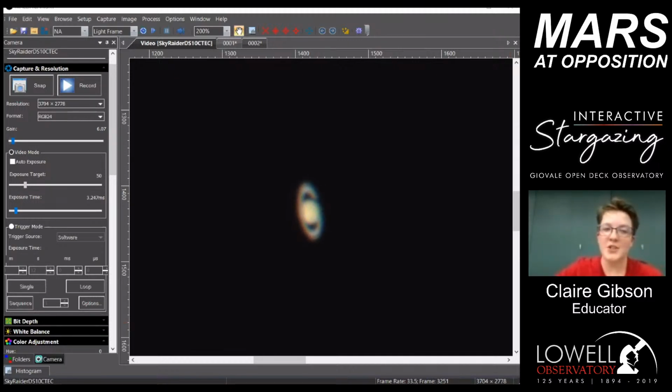Again, this is a live image too, so it will look a little wobbly and not quite as clear as some of these more edited photos, but the rings are coming out beautifully tonight, so I think that's a great one to look at.